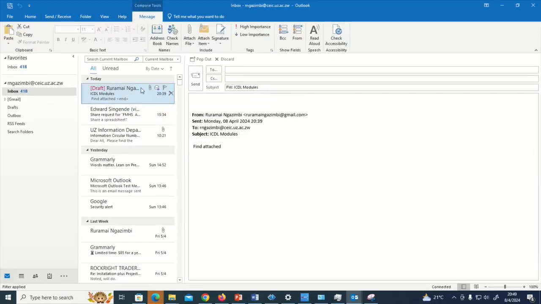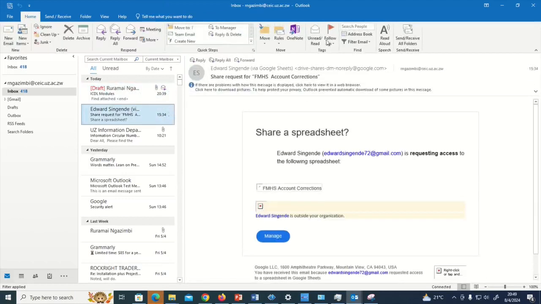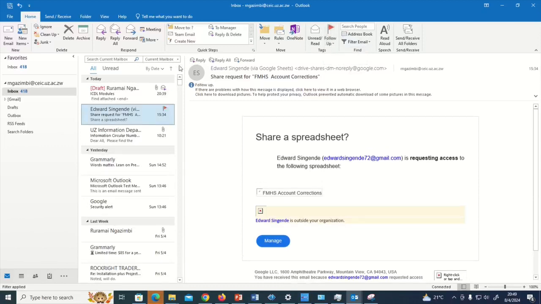Right, so I'm not sure why this message is not being flagged. Maybe let me see this one. Yes. Okay, so that's how you do it. You click on this orange or red flag here to mark the message so that you follow it up later on.